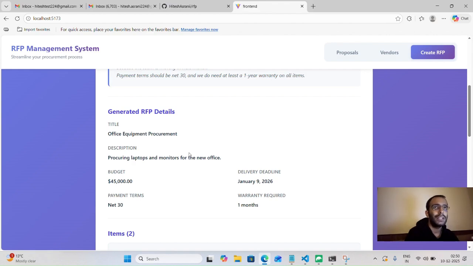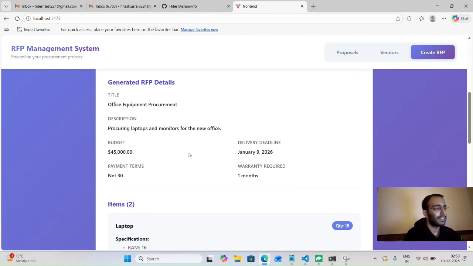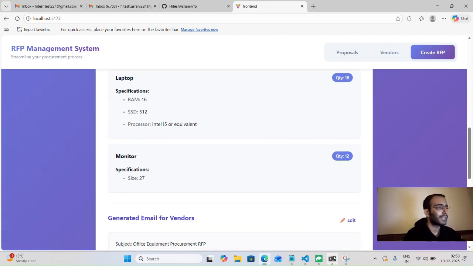So AI might consider the warranty as a weightage key. This vendor is providing us 1 year of warranty, which is much more compared to what we expect. So it might score it a good ranking, but we have final checkpoints. So yeah, let's get back, because I think this is done.